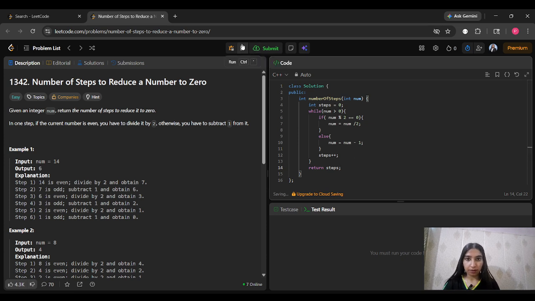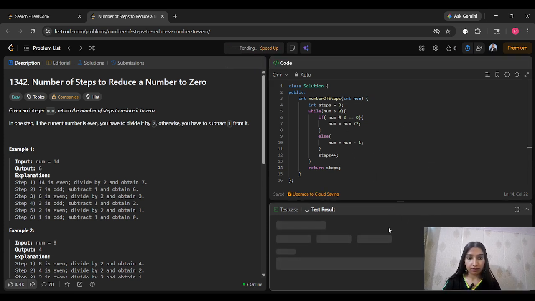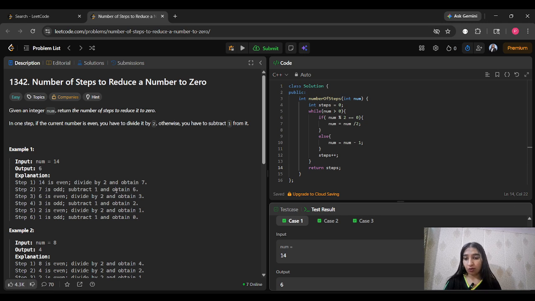So let's try to run it. Okay, so it's accepted. So let's take the number 14. So 14 is even, so we will divide it by 2, then we will get 7. Okay, so 7 is odd, and then we will be subtracting 1 from the 7. We get 6, and then 6 is even, so we will get 3, and 3 is odd, then we will get 2. And 2 is even, then we will get 2 by 2, which is 1, and 1 is odd, so we will be subtracting 1 from it, then the output will be 0. So the total steps are 6.